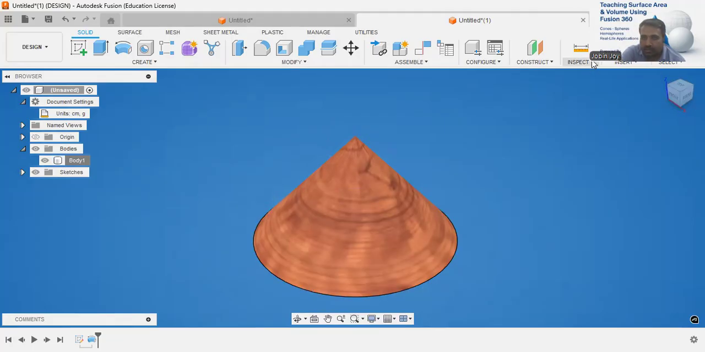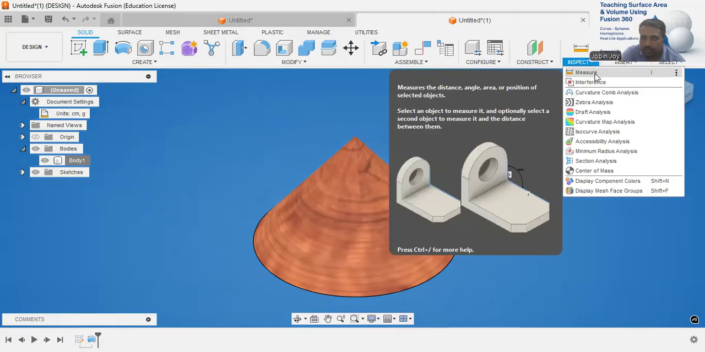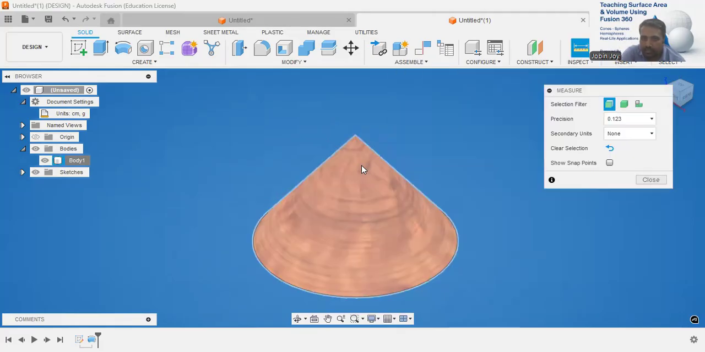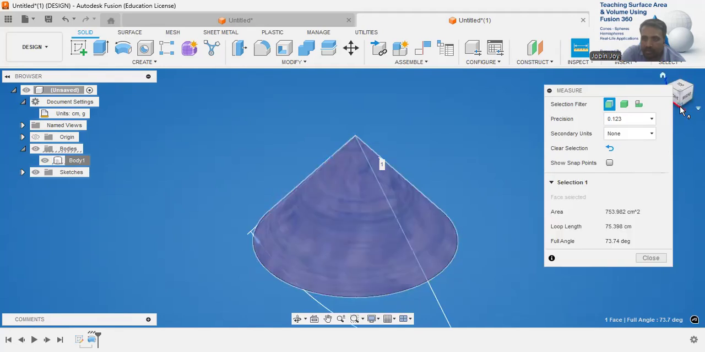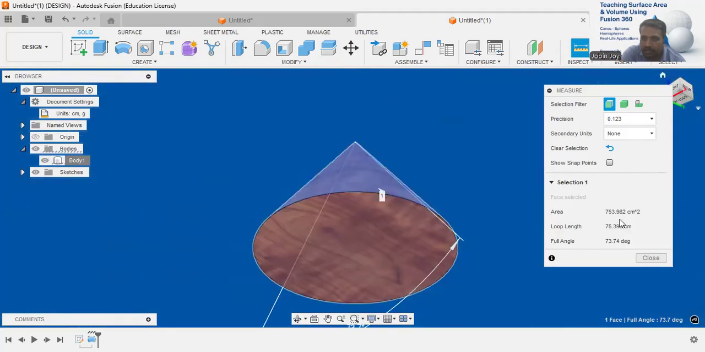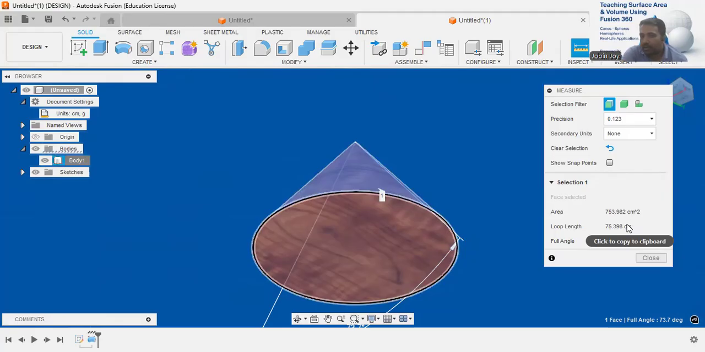So go to inspect in the software. You can go to inspect, click measure and click this curved surface. And we will get the curved surface area displayed here. And what is the area? 753.982. Okay. So when I calculate this using the equation pi RL, I will get the same value, 753.982. When I use pi into R into L, the answer will be 753.982.